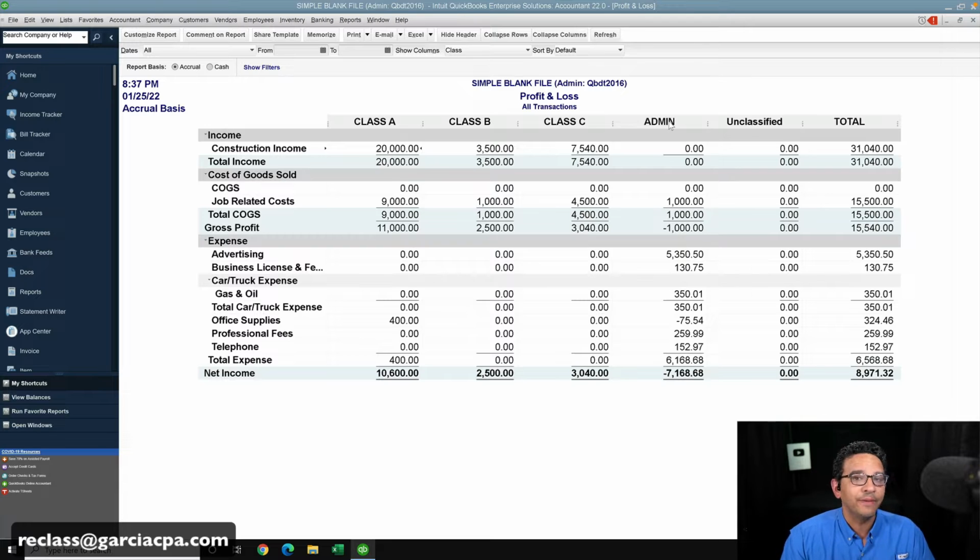That's something I built, and I did it for my practice because I have a lot of clients that have real estate, and they have one business with 7 different properties, and they have a bunch of admin expenses, and they want us to have a P&L by class because of the way they're going to report it on the tax return, or just for management purposes.